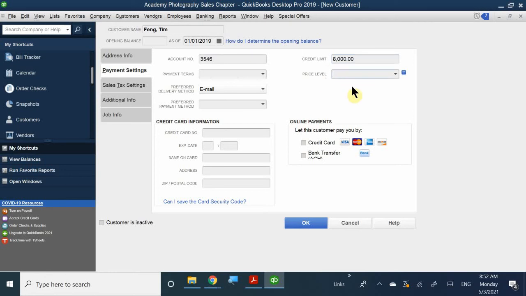And then here are price levels. Once again, we talked about price levels, how you can separate your customers based on what kind of area you provide your goods or services to. For example, commercial, residential, things like that, where you can choose to charge your customers a specific price level. In this case, I only have one. I click that drop-down menu and I only have one. So he is a commercial type of customer.